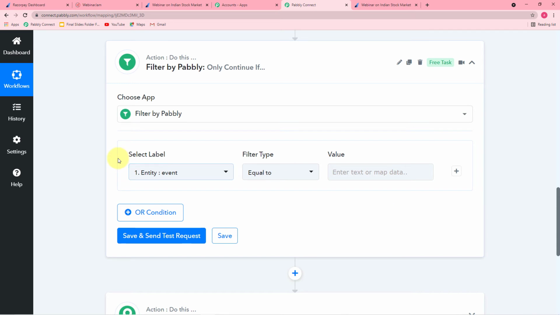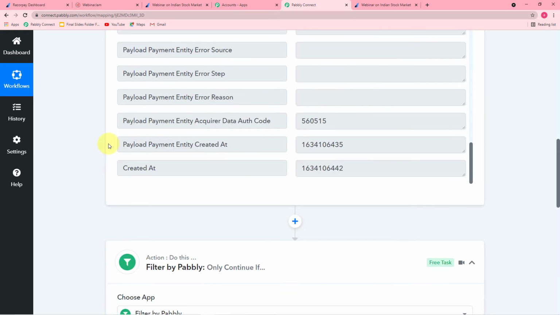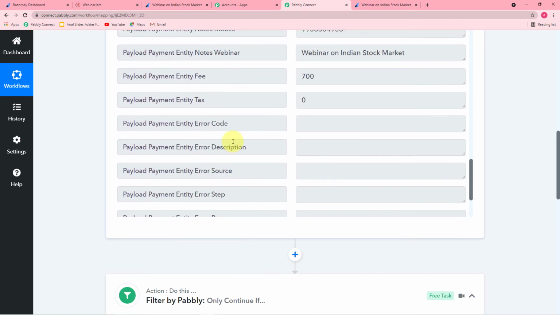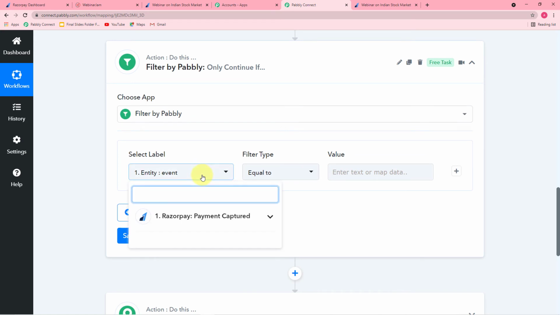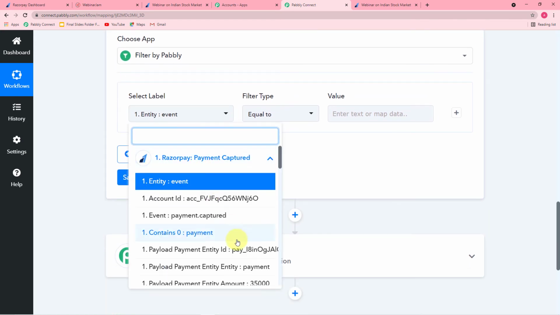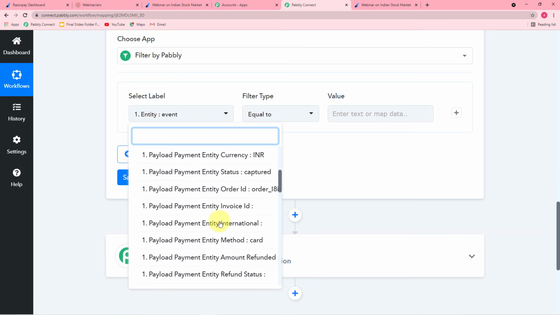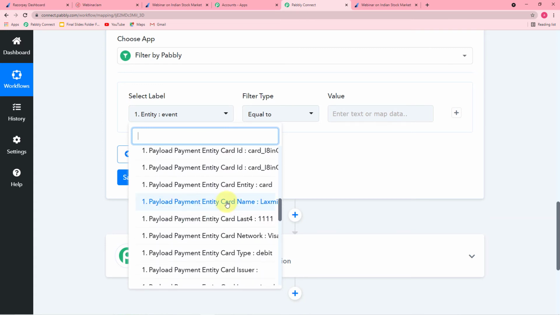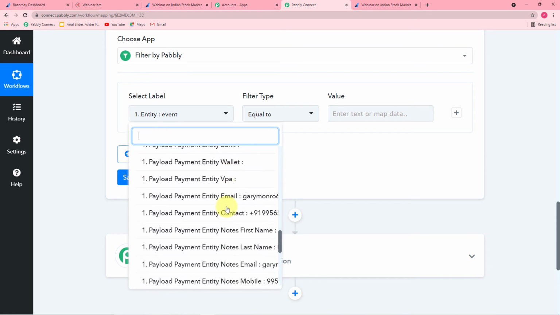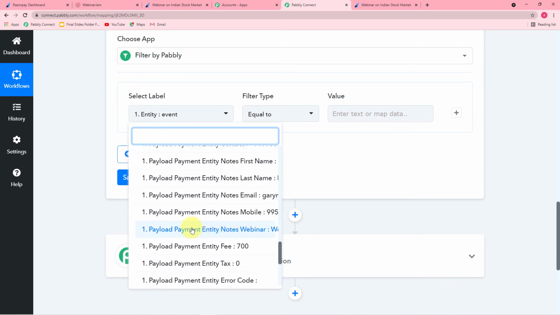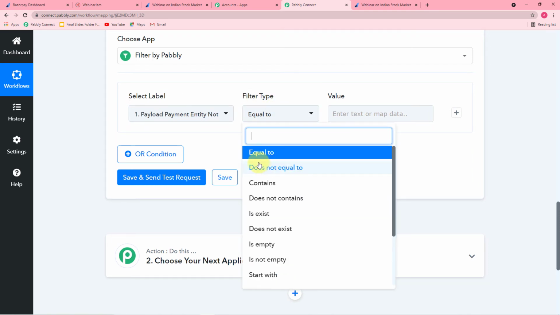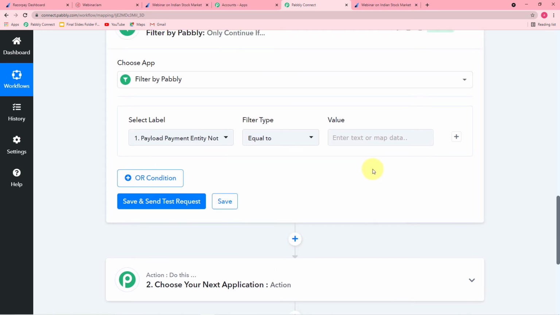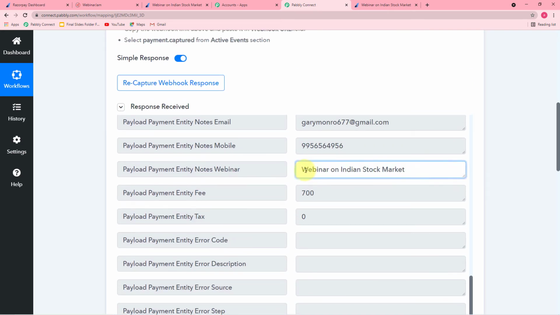So in select label option we are going to select this label which I have shown you, this payment entity notes webinar. So we are going to map this label from here. I'm clicking here on the select label, then on Razorpay option, and you will find the label here. So you can see the label is here, payment entity notes webinar, and here I'm making the filter type equals to, and here in the value I'm going to copy this value.